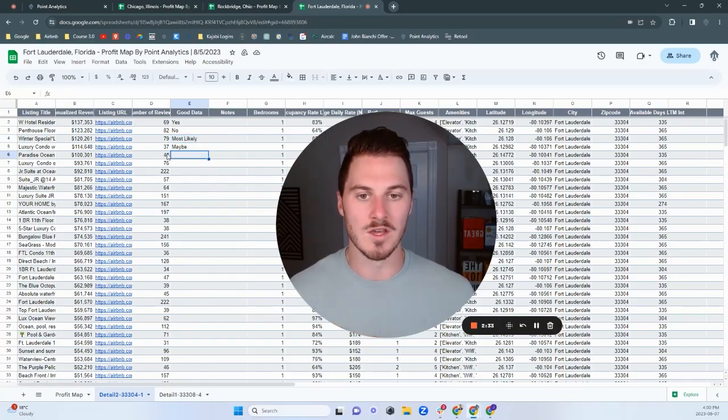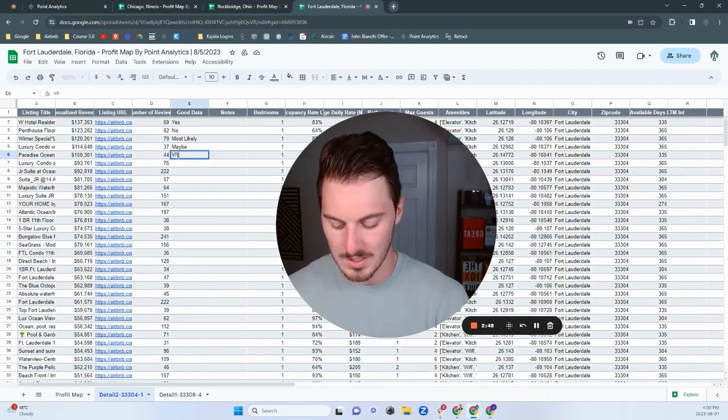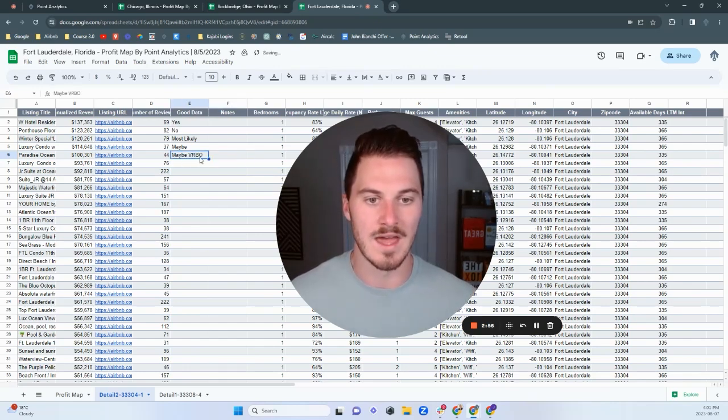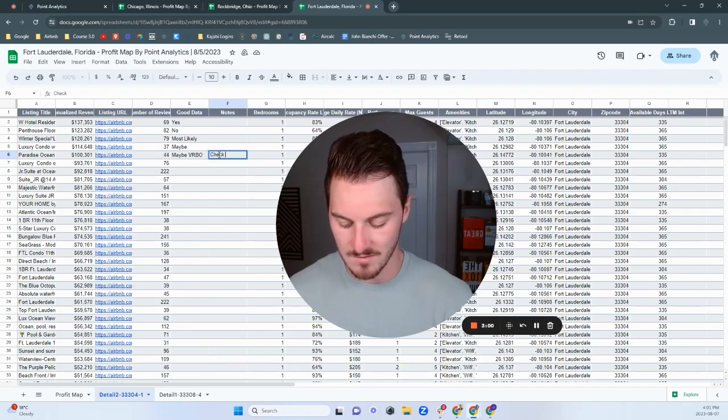Now, one other thing that you're going to want to put in here, and this is going to be really useful for the remote markets that are more of a VRBO-heavy market. What you'll notice is we only have the Airbnb listings and not VRBO listings. And so what you can put in here is VRBO. Or you could go maybe VRBO, or whatever you want to say, which essentially just indicates to you that it most likely is on VRBO, or you need to check VRBO.